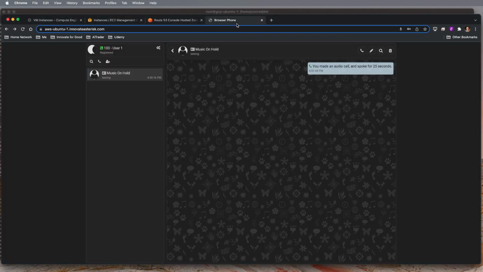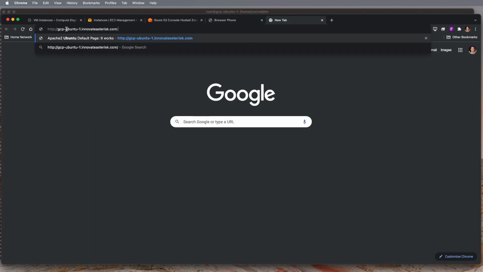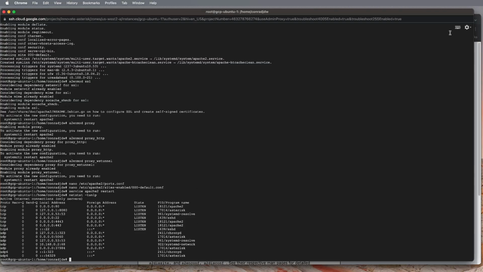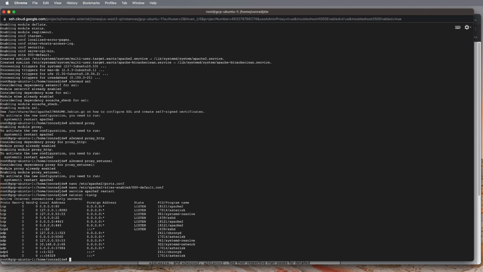So if I go now and take my address, google-cloud-platform-ubuntu1.innovateasterisk.com, into my browser session, I will see under a not secure, can you see here, this is not secure, this is port 80, our Ubuntu server appears. And this means that this site is being hosted to this page over here. And now it's time to apply our certificate and get this secure.